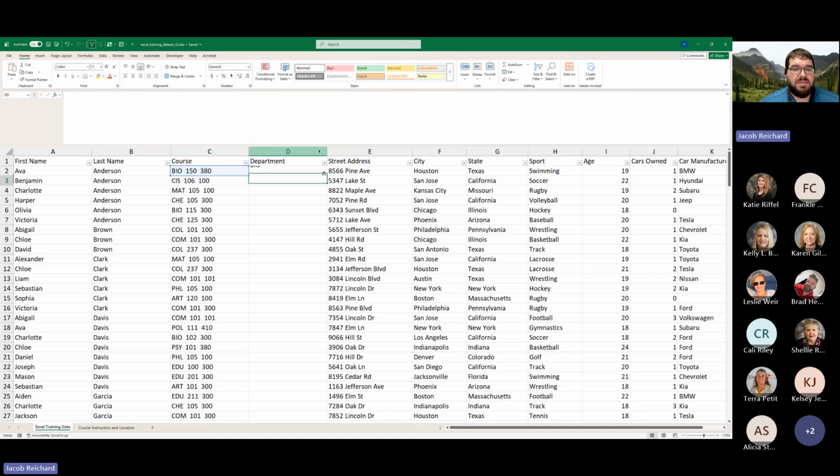Because I want it for all of them, I can do it in 2 ways. I can do a Control C, right click and copy, or Control C on my keyboard. And if I do that, I can then click on the next spot and paste it.